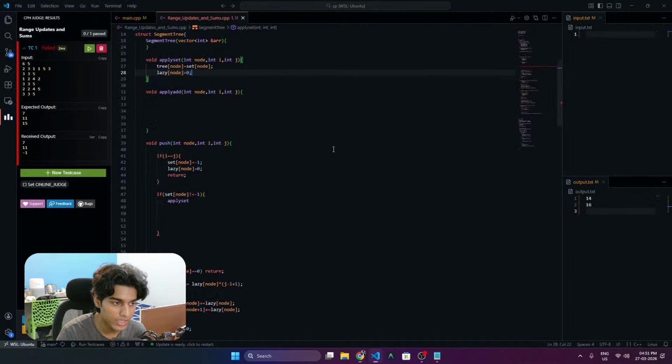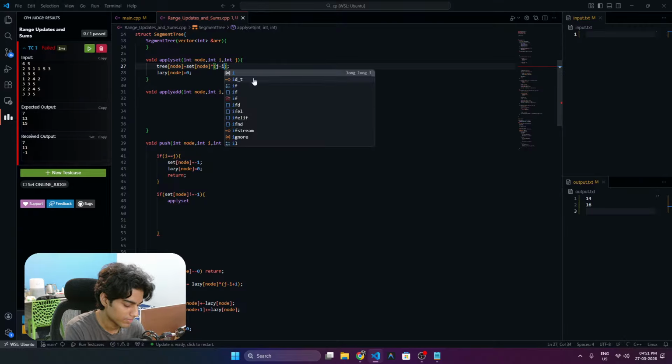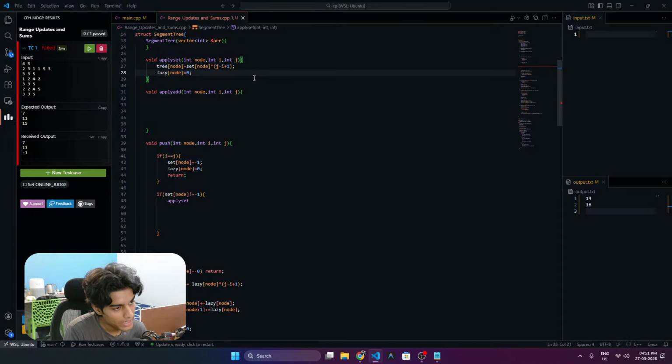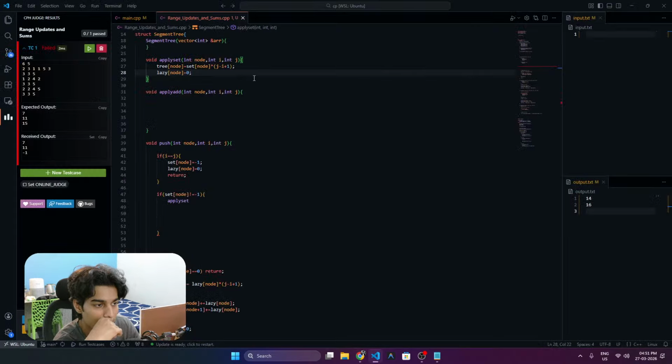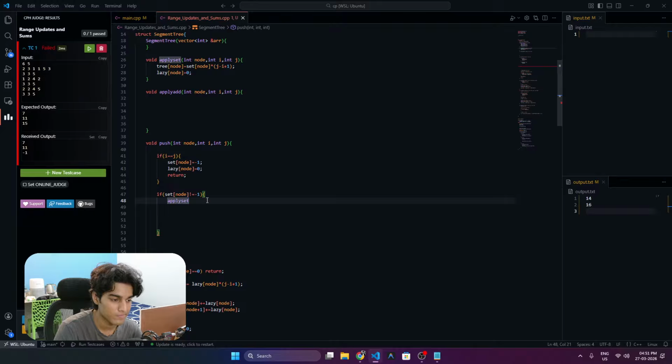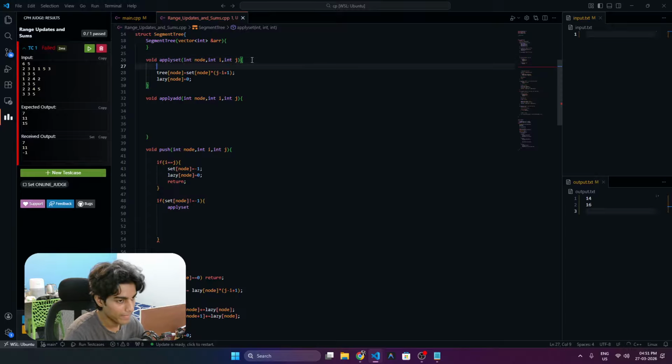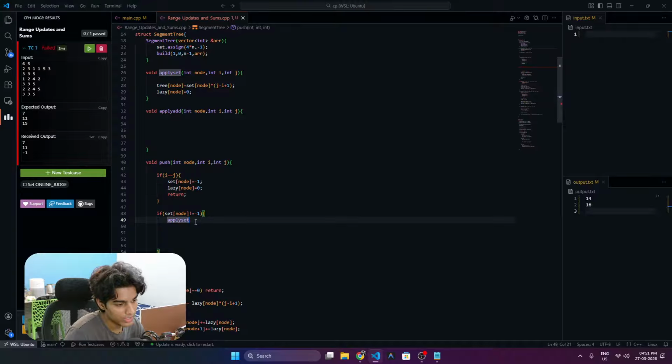So tree equals value into the size. And lazy set of this node equals true. Okay, so this is for applying this set operation to the children actually. I can do it here only. I don't have to.